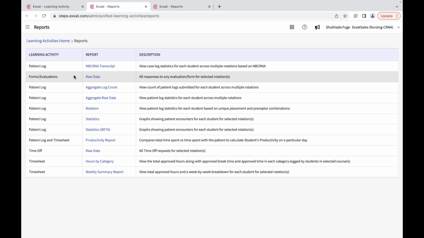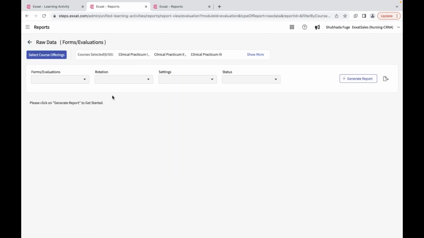But on top of it, Exxat could build reports as per needs of your program and domain. As of now, for CRNA, in your default setup, this is the one report that you would be getting. But please do reach out to our team if you have any specific needs, even if you want to put it over here, and we could take it up for development. But let's go through the raw data report first.